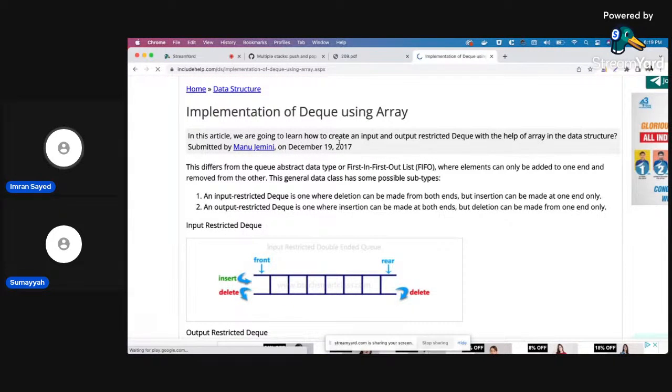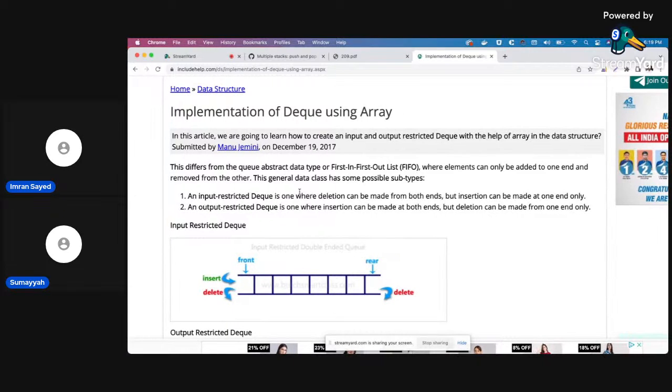In this article, we are going to learn how to create an input and output restricted DQ with the help of array data structure. This differs from the queue abstract data type, first in first out. So first in first out will not apply, where elements can only be added to one end and removed from the other. An input restricted DQ is one type, and output restricted DQ is the other. Input restricted DQ is one where deletion can be made from both ends, but insertion can only be made from one end.